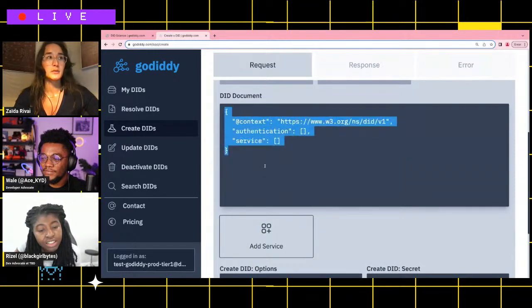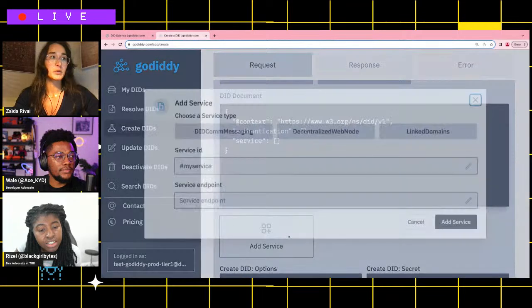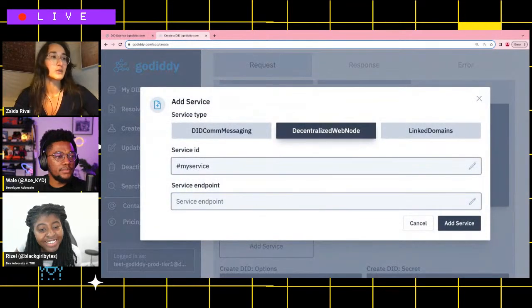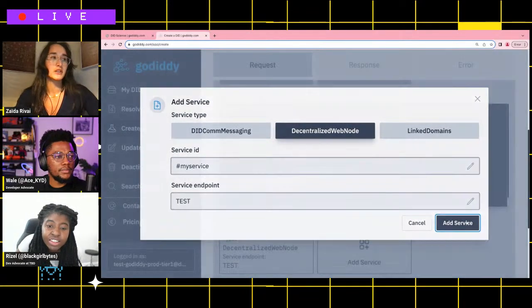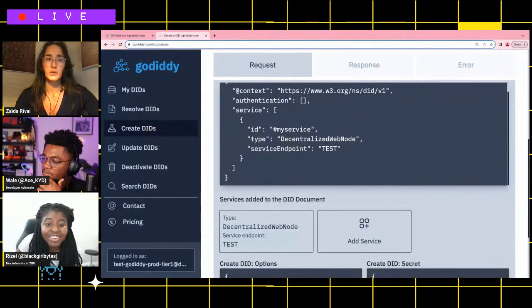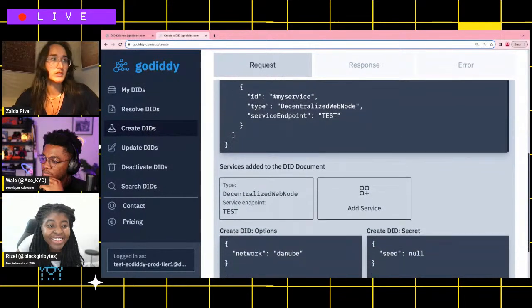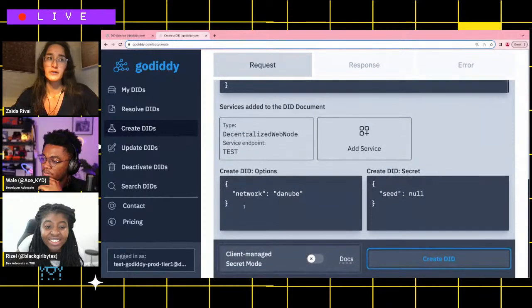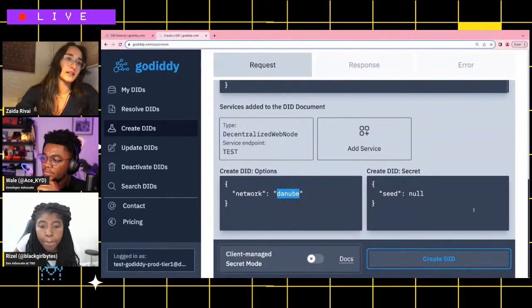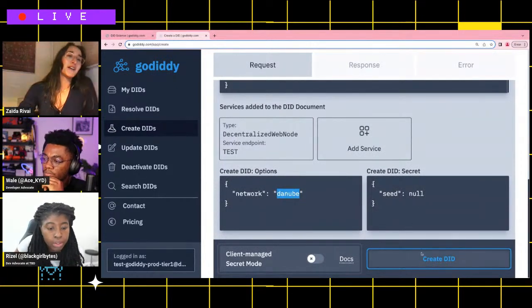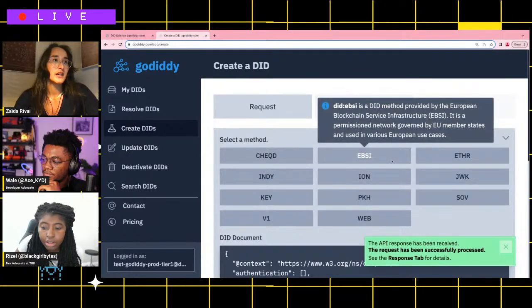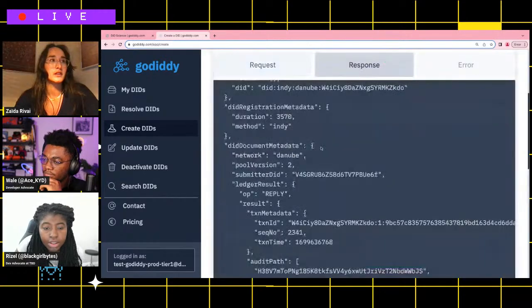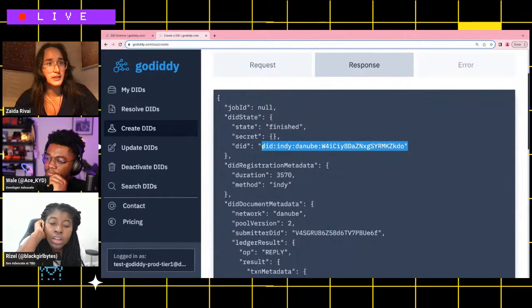Then you can update the DID document over here. You can also add a service endpoint. For now, let's select a decentralized web node, and we can just have a test service endpoint. We did have a decentralized web node running at Danube as well. You also have to select a network. By default, this is the Danube network. Then you select create, and it will create a DID. It might take a while. Then here in the response tab, it shows the DID.